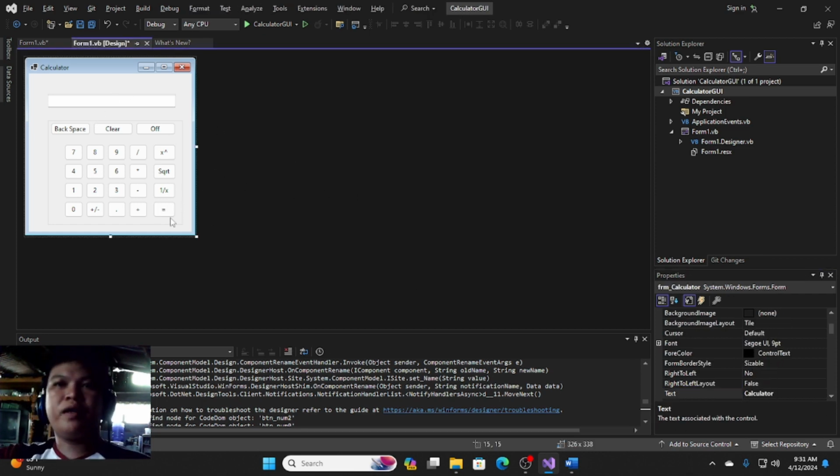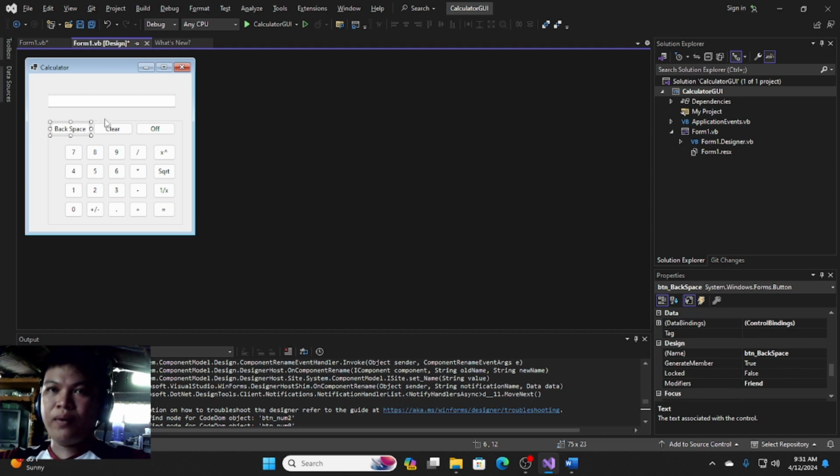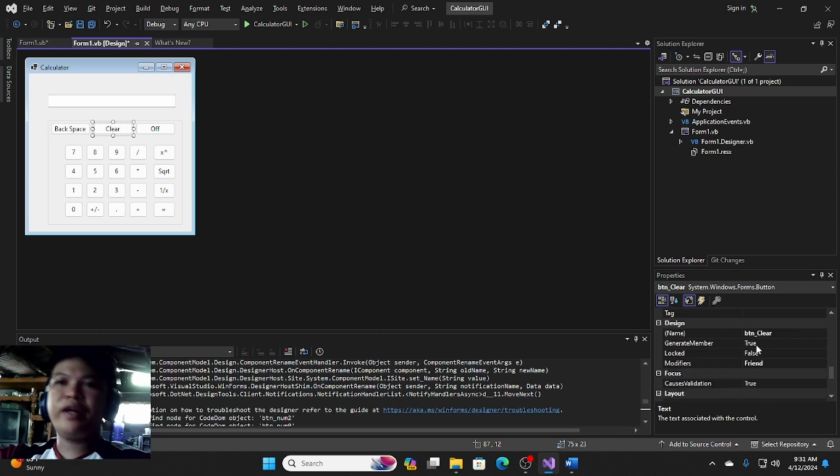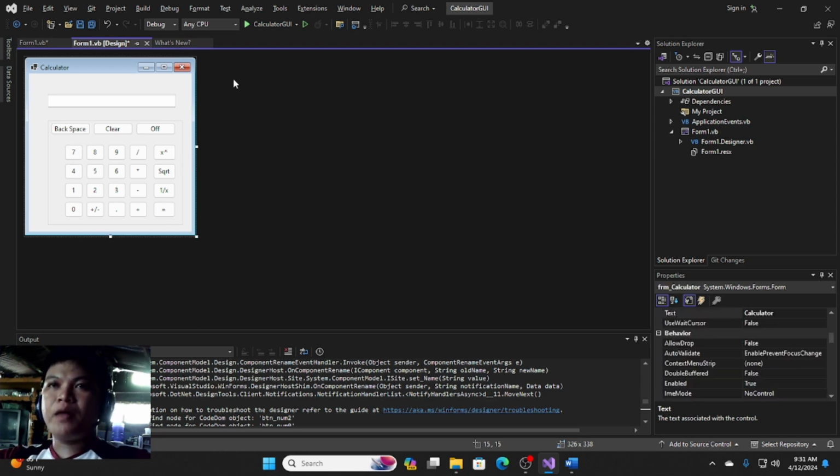Now we have here our GUI for our calculator. Now we will proceed to code. So first thing first, we check if all our buttons already have a variable name. Let's start to check. All is clear.